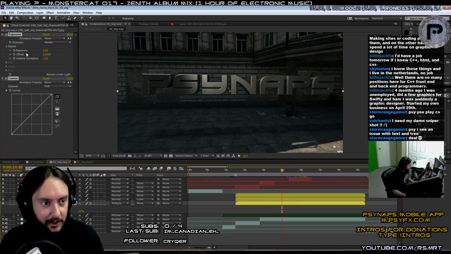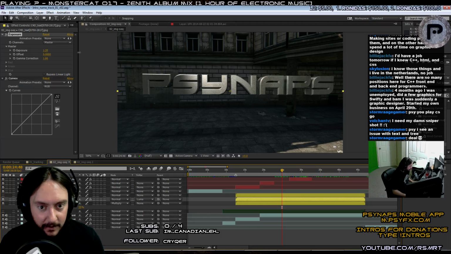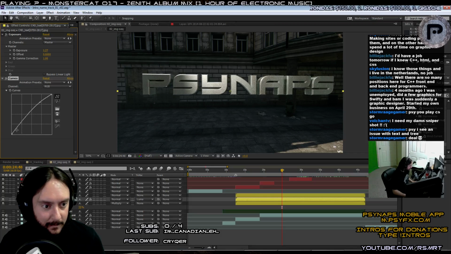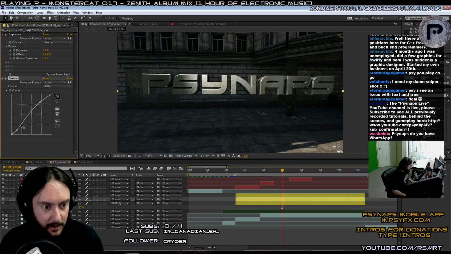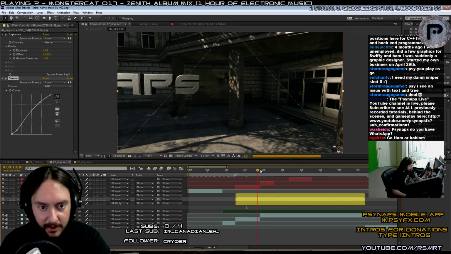Let me actually add that to the correct layer, which is that one. No, that's the shadow. Which one is it? I think it's this one. Okay, let's try this one. There we go. Okay, so I can actually make the text a little bit brighter so it stands out a little bit more. I can fix the contrast as well. What do you think? Was it better before, or is it better now?